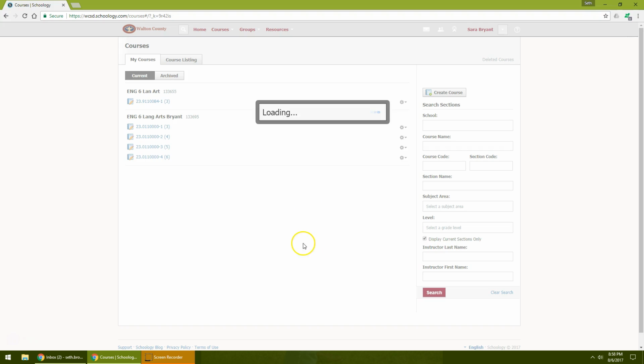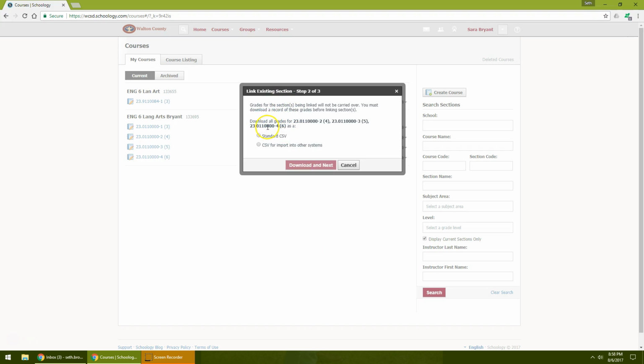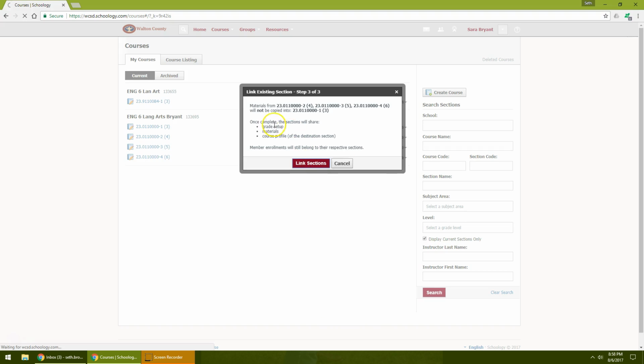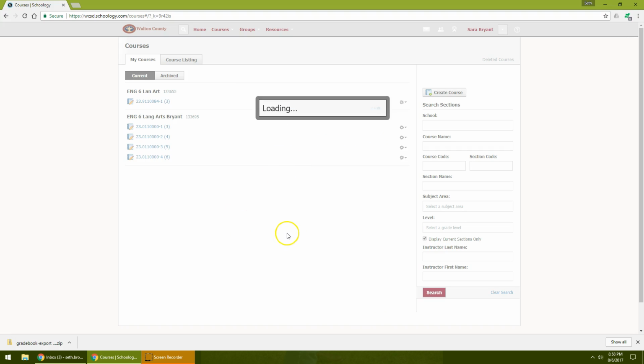And I'll click Next. This is a backup. And since you haven't probably used Schoology or taken any grades, it doesn't really matter. But you do have to select one of these 2 options to pass go. So we're going to select Standard CSV and download, then next. And then it's going to tell you what you're doing. You are going to link these sections so they share grade setup, materials, and course profile, which are good. And remember that member enrollments will still belong to their respective sections. So your third period is still your third. So I'm going to click Link Sections.